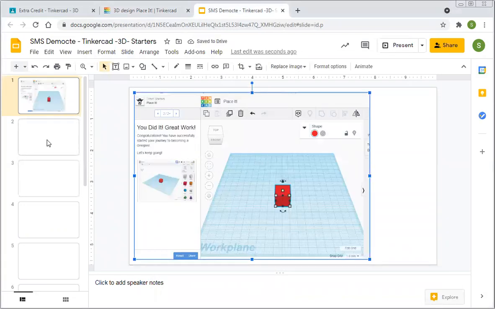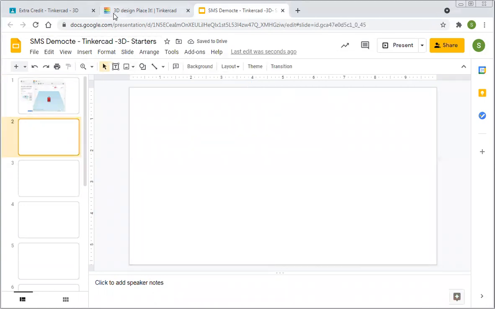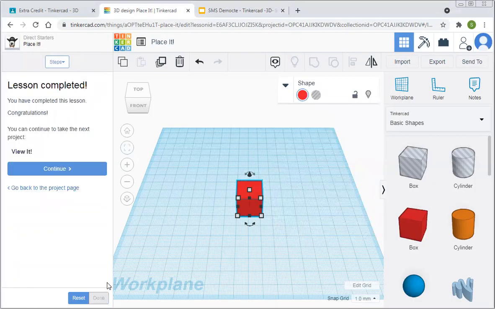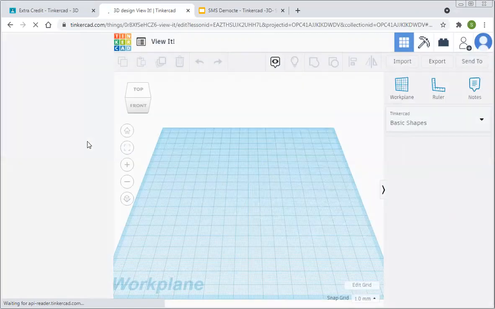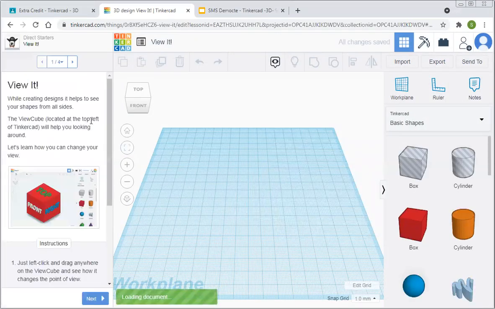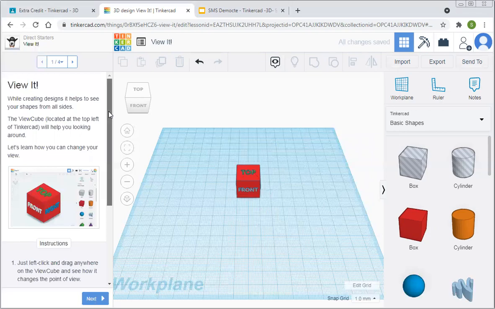There, that's all I need to do. That gives me some extra credit points. Now I'm going to go back, click done, and now I can go to view it, which is the next one. Click continue. And you just keep working through these different things, following the directions on the left to complete as many of these as you'd want to get the points that you want.